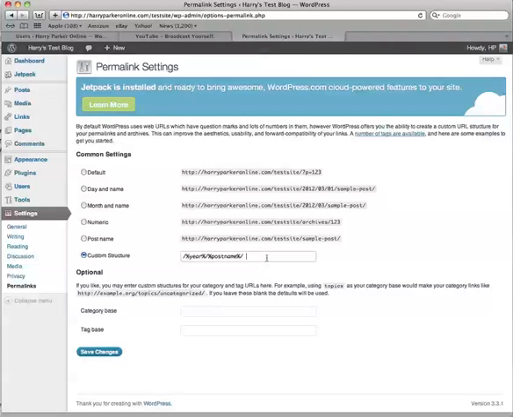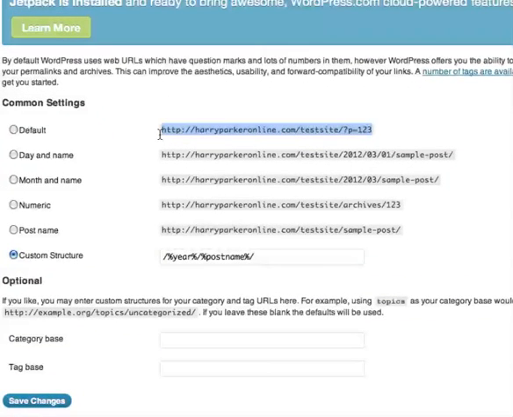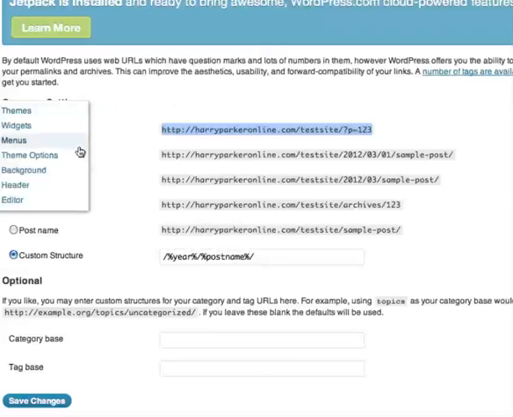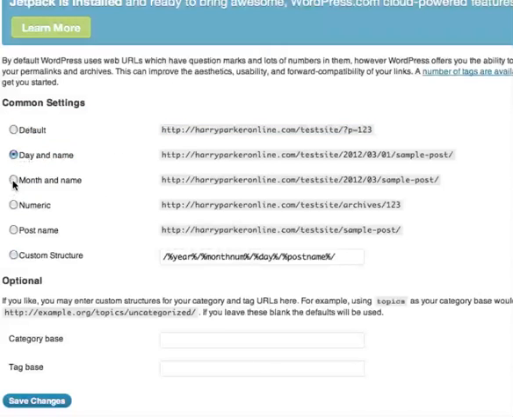Now, basically, if you didn't change this, up here, see this? That's what the URL address of your posts or pages would look like. And if you pick day and name, or month and name, it's got the date and stuff. Year, oops, I don't want that. I want this. So basically, at the end of every post, the URL is going to be Harry Parker Online, right? And of course, for mine, it's going to be test site, and it's going to be a slash. Then it's going to have the year of the post, and then the actual name of the post.